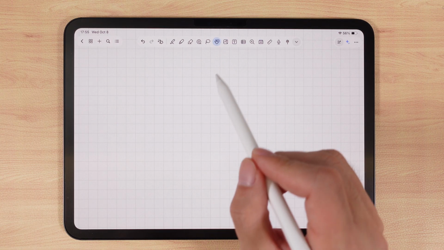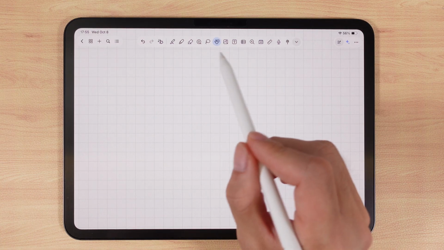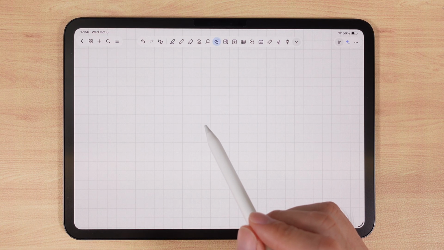So far, we haven't found a pencil tool, stickers, sticky notes, or a timer, which is a disadvantage compared with GoodNotes. But do you actually use those frequently? Tell me in the comments.